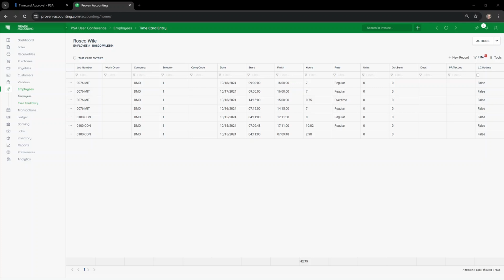If for any reason a time card needs to be modified, the modification must take place in Proven Jobs, and the modifications should be completed before time cards are posted within Proven Accounting. Modifying and approving a time card a second time will create a duplicate time card entry in Proven Accounting. Let's take a closer look at this process.